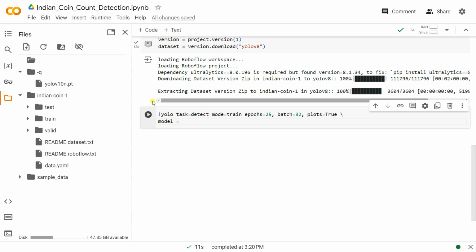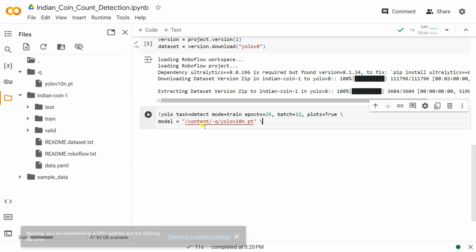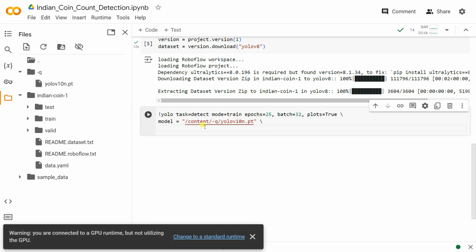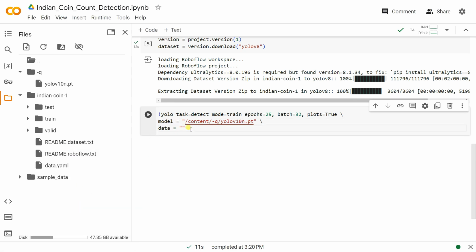So our model is nothing but this one. Copy the path, and I'm simply going to paste it here. Yeah, that's our model. After that, I'm going to take this same thing again, and here the data is my data. Copy this one, and after that I'm simply going to paste it here. So that's my data and that's my model.